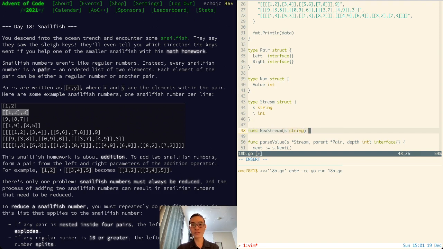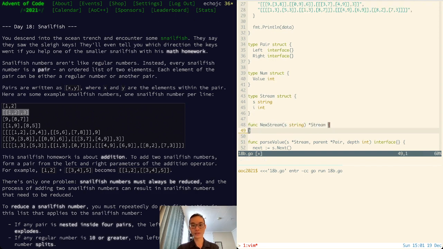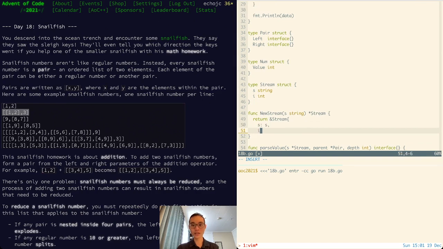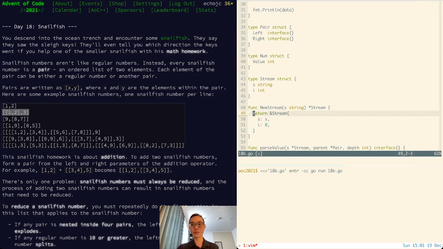So to create a new stream, I'm going to make a function called new stream, like this, and it just returns the string inside it, and I, which is my position, I could call it pos, which starts off at 0.